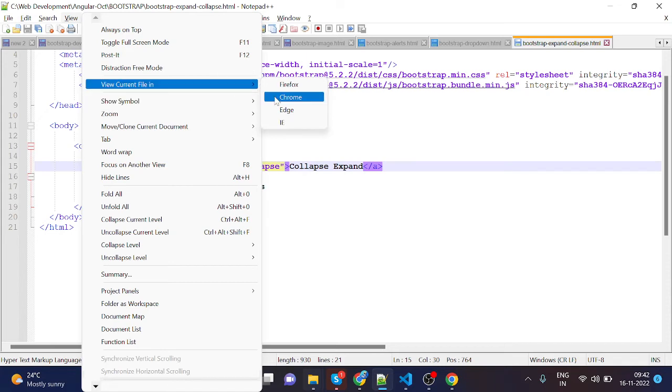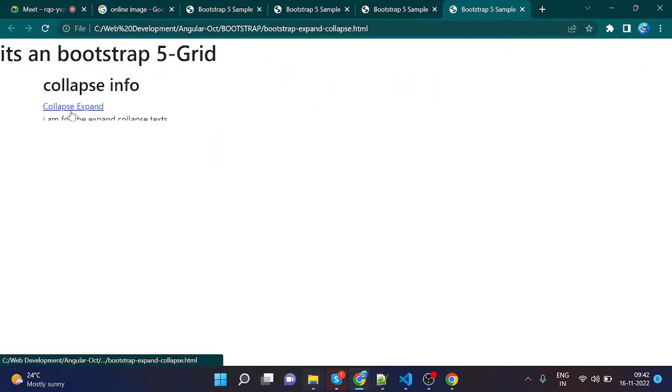Open your current file in Chrome. We see that if I click it, it will show on click and hide on click. That is how Bootstrap toggling works. Bootstrap expand, collapse, or toggling: that is a simple example of how it works.